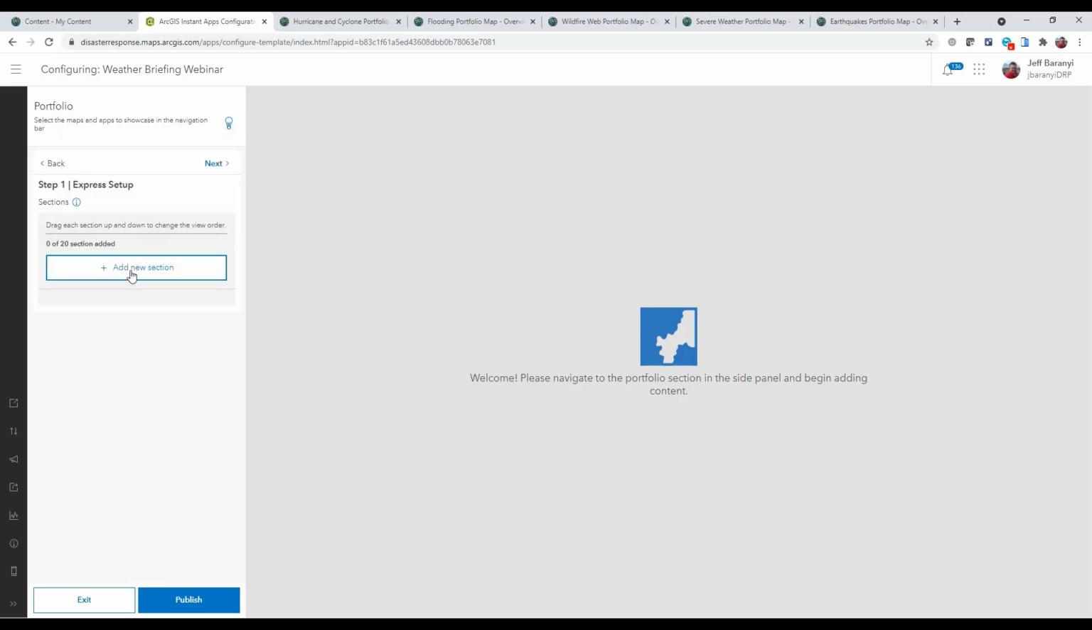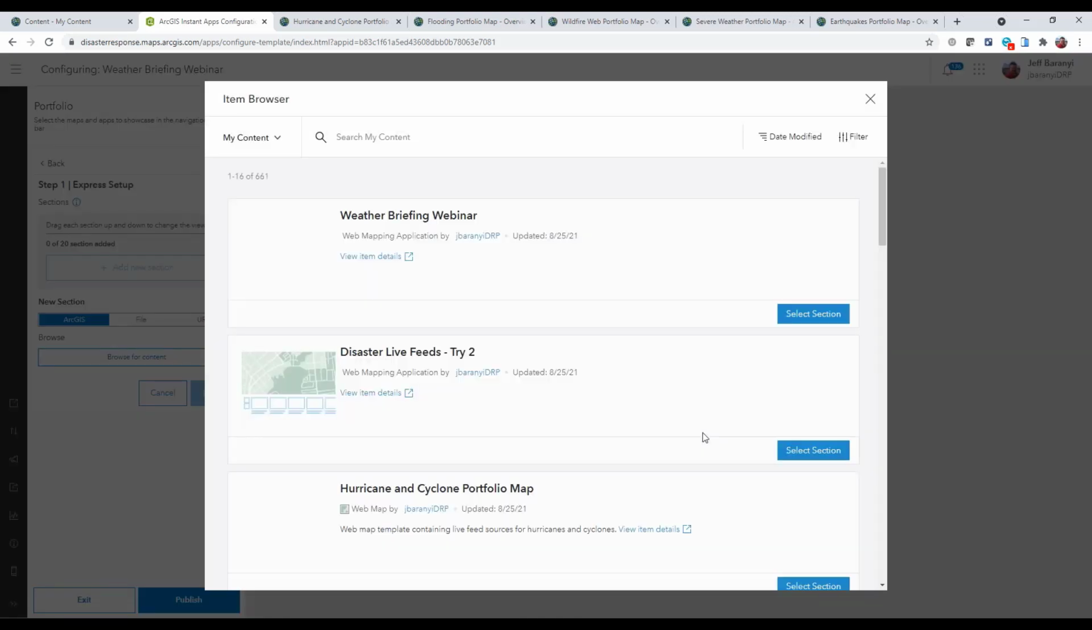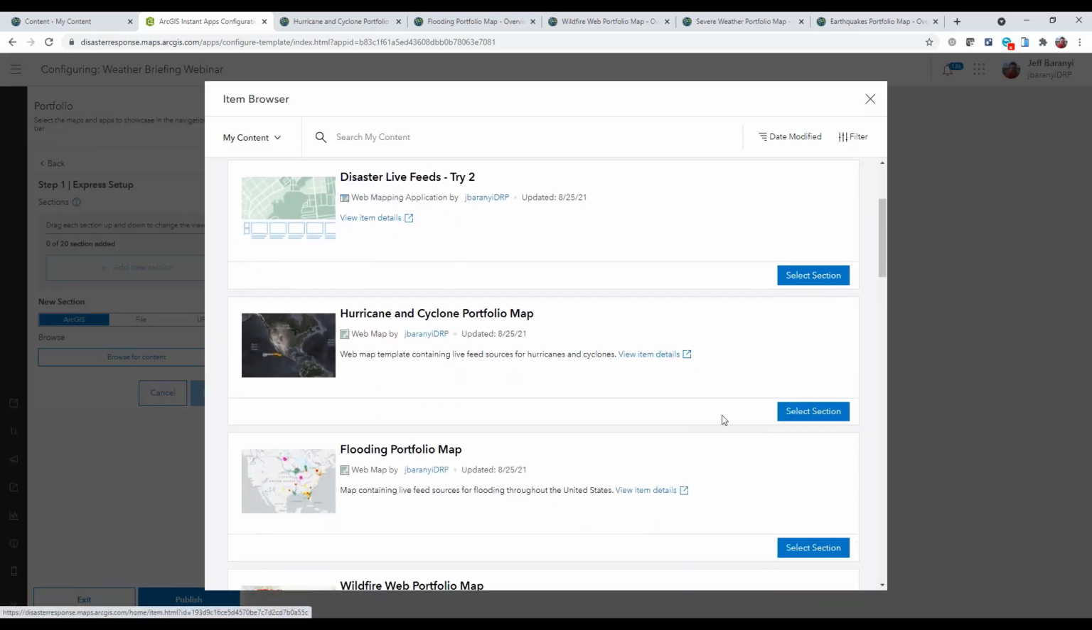So in this case, I'll just start going through the process of adding in a new section. Now these sections contain content from ArcGIS, whether that's web maps that you'll see here, but these can be web scenes or Web AppBuilder apps, Experience Builder, Hub sites, and the like. You can also add in a couple different file types, as well as URLs like a YouTube video or something like that.